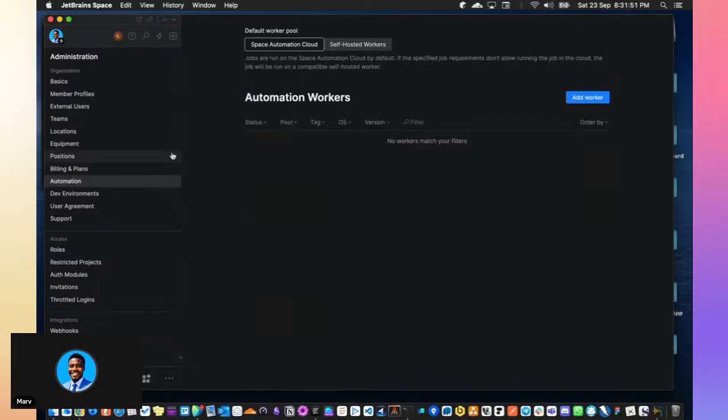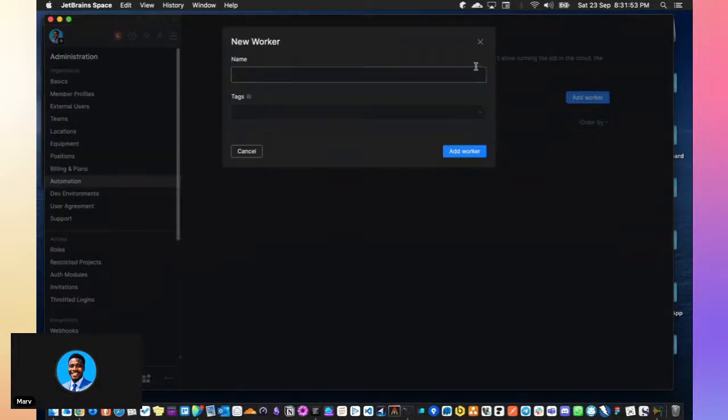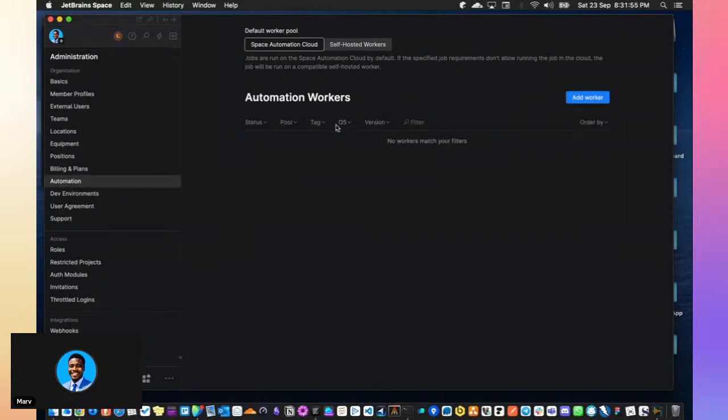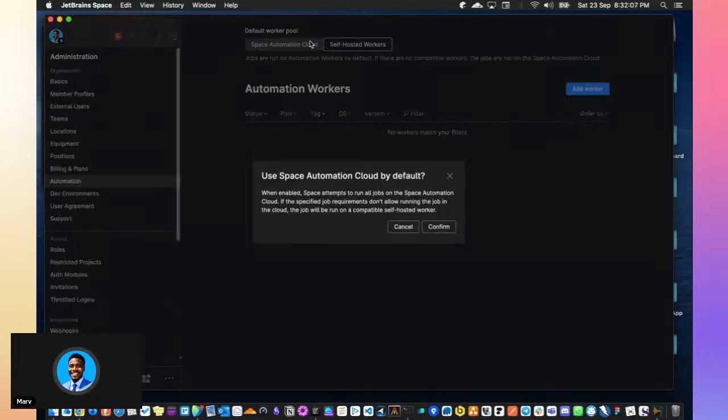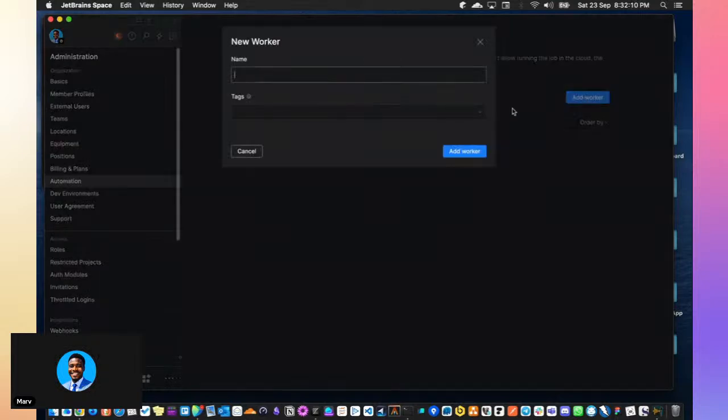So you can basically set up workers, right? And you can set up these jobs, and you can also even set up self-hosted workers, right? Yeah, but let's just try out a simple example here.